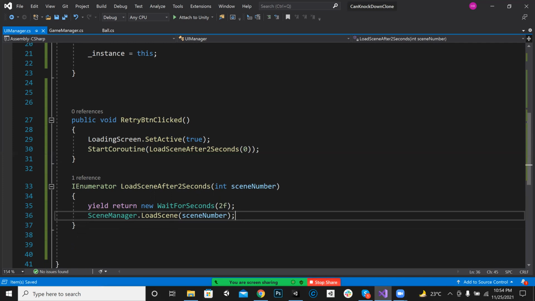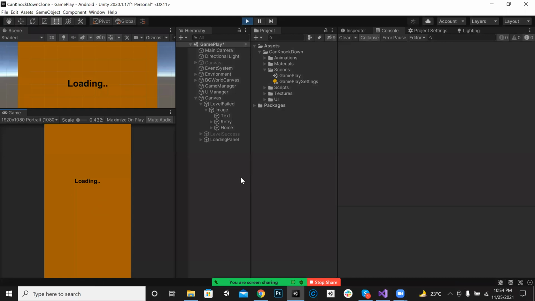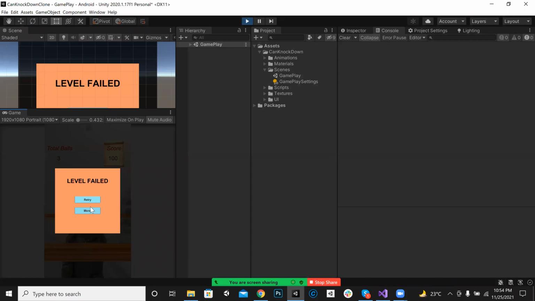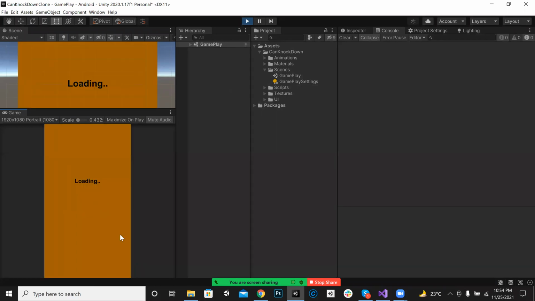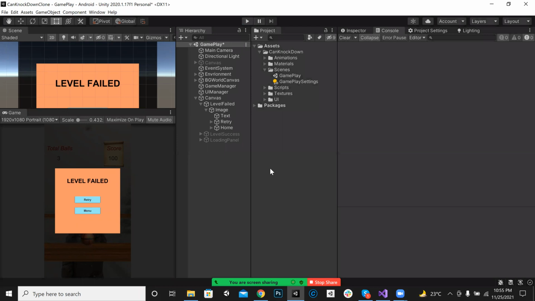Okay, so let's check. Now it is waiting for 2 seconds and it looks like a good user experience, because this application is very small and otherwise the loading would have no time.